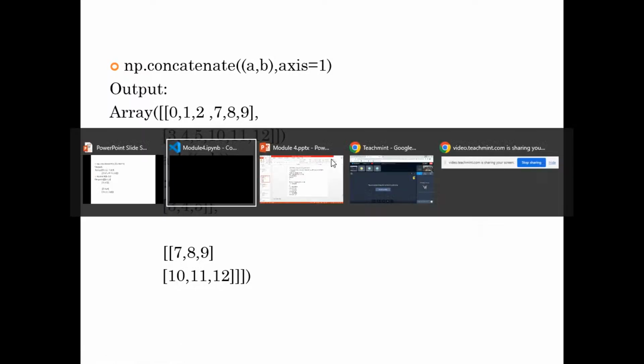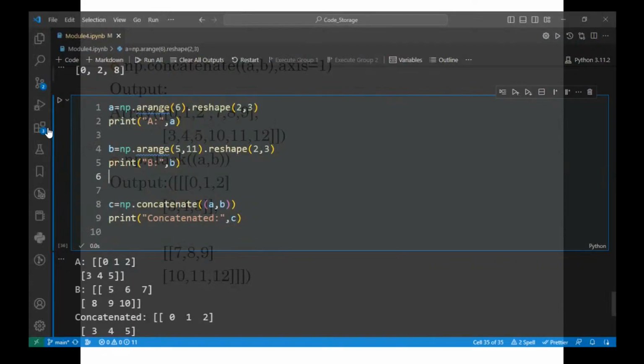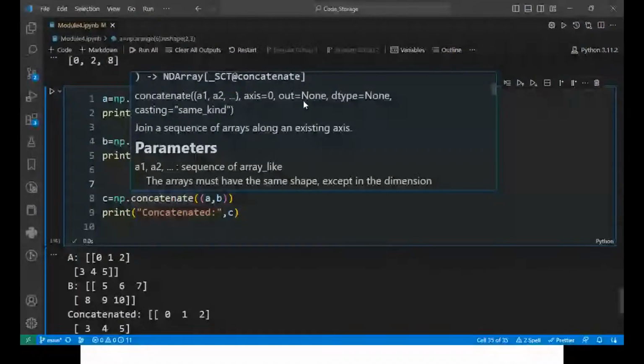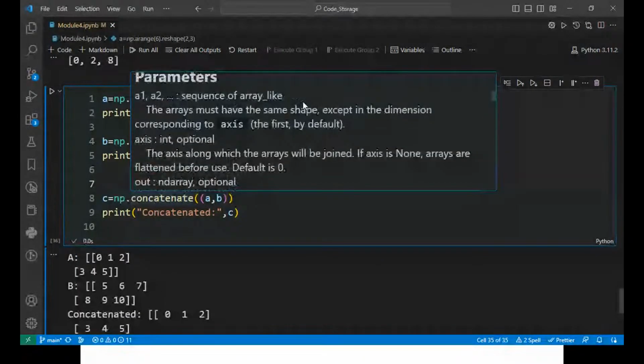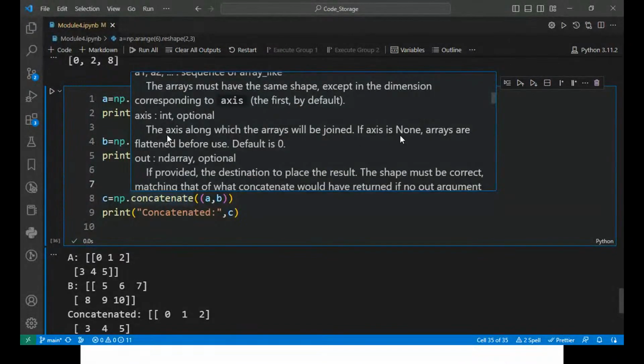From axis 1, we have the explanation for that also here. Axis along which the array will be joined. If the axis is None, arrays are flattened before use. Default is 0.